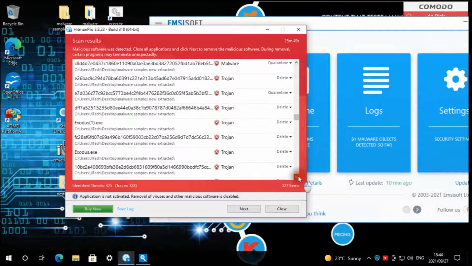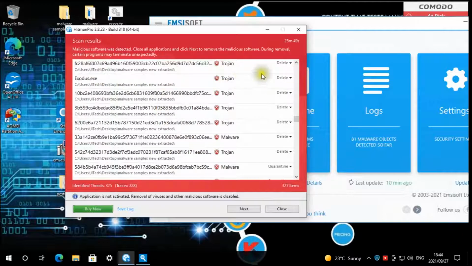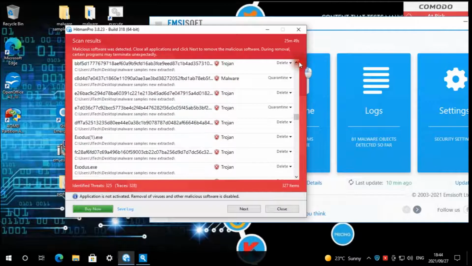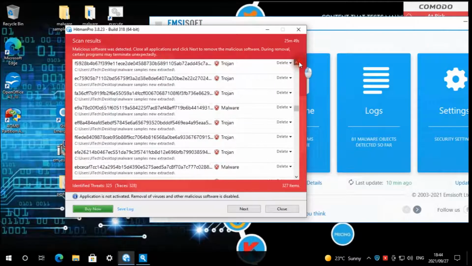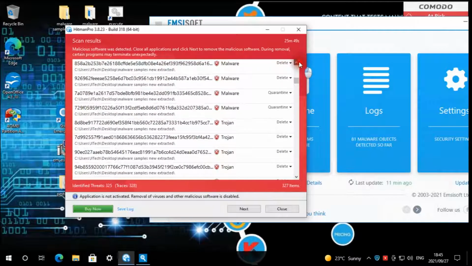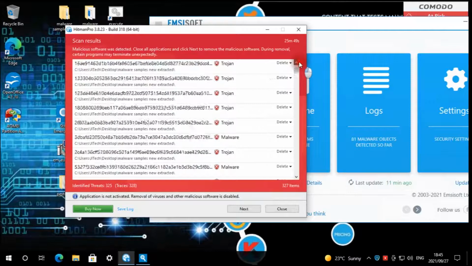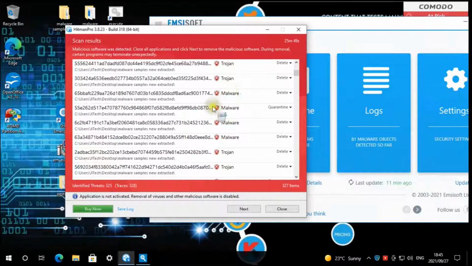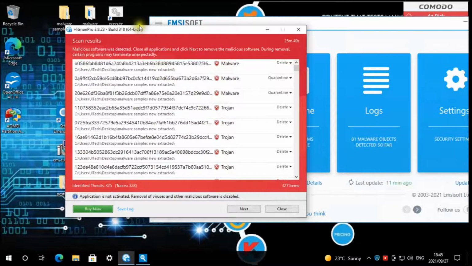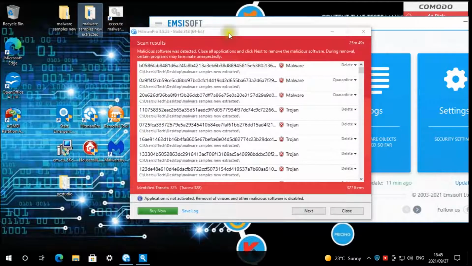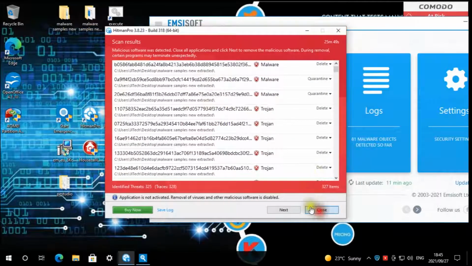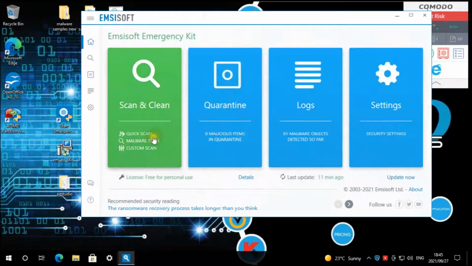Okay, so yeah, that's still new. It's just short names of the malware. Samples new, extracted. Okay, so I cannot see that any malware resides outside this folder, so HitmanPro was not able to pick up anything else. Okay, so now we're going to do a MCSoft malware scan.